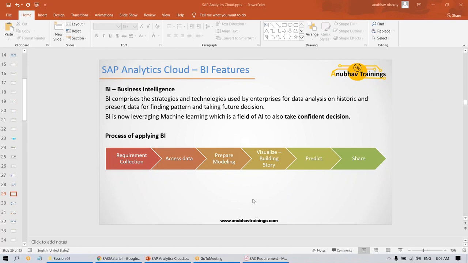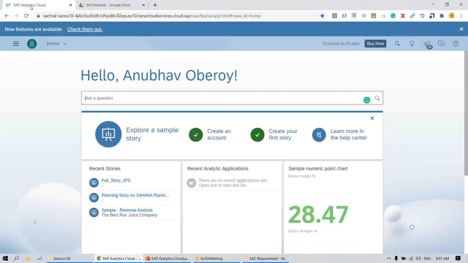All right, welcome back after the break. So now we are going to start using the BI feature of SAP Analytics Cloud. I would assume now you all have an account on SAP Analytics Cloud trial. You have already registered for it, or if not, that's okay. We are going to start with SAP Analytics Cloud from today.